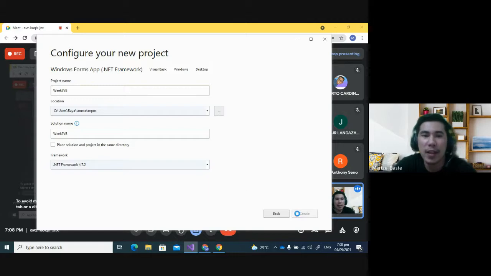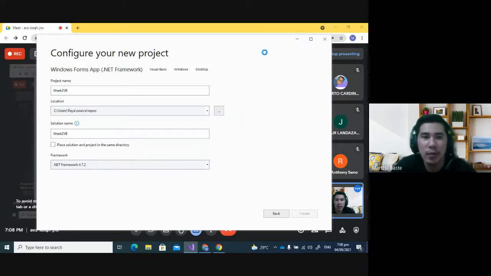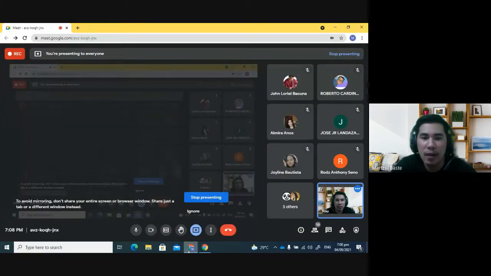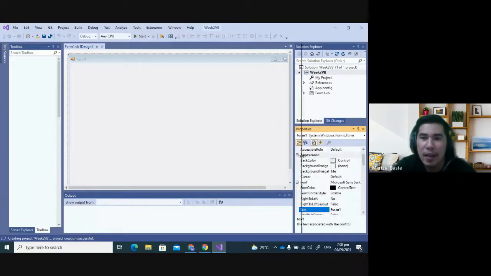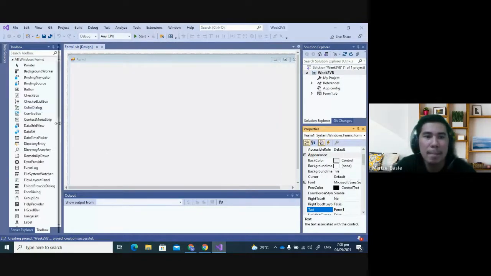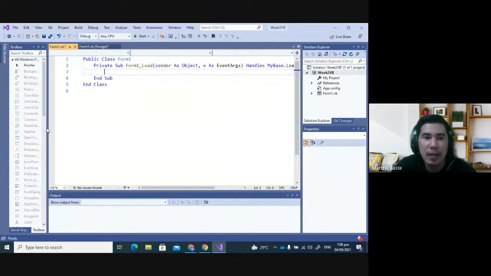So let's create, and then let's just wait for the configuration of the components and all other resources to be loaded successfully. Once it's all set, we are ready to begin. So we have here an interface of our VB.